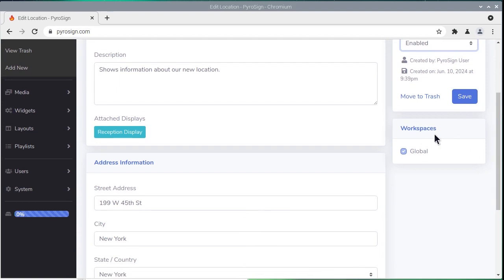Here you can assign a workspace to this location that'll limit access to it. For example, Global indicates that this location is part of the global workspace, which is the default workspace that is accessible by all unless limited in the user's permissions.